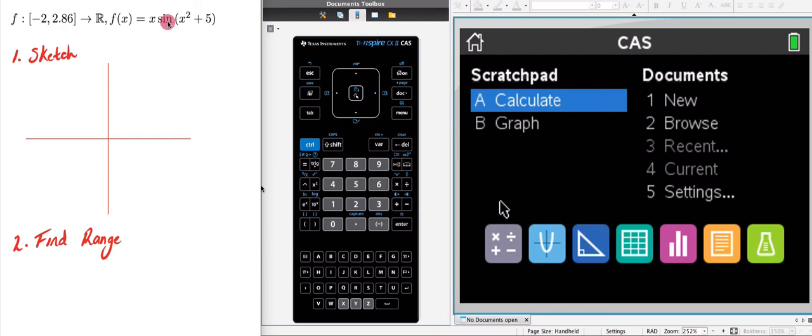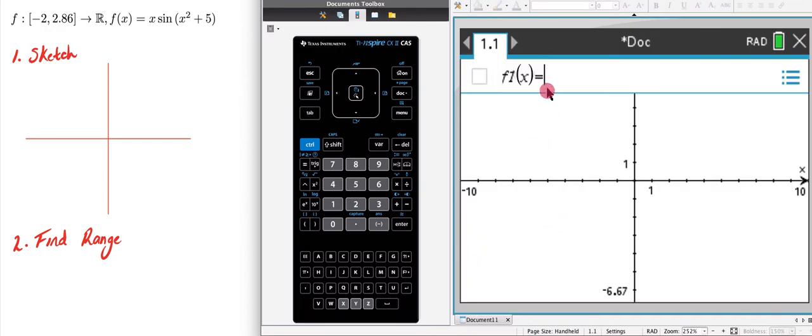The reason why we're doing it here is to really show you that you can use your CAS to graph something that you have no idea what it's going to look like. So let's begin to give it a graph on our CAS. So I'm going to come here and push this button, which is going to bring up my graph. And now I'm going to type in my function.